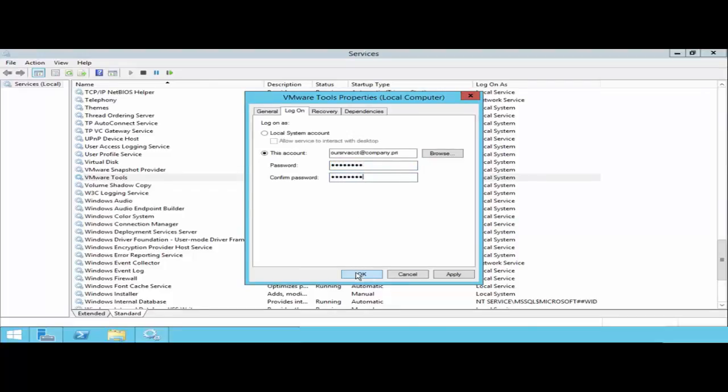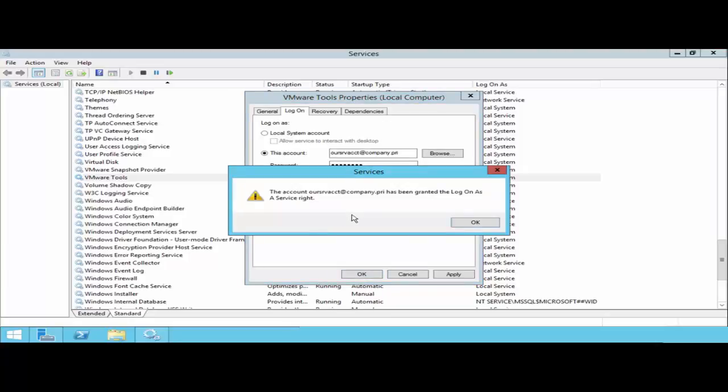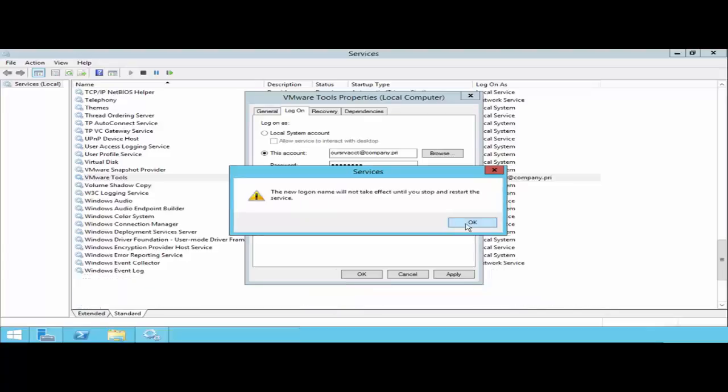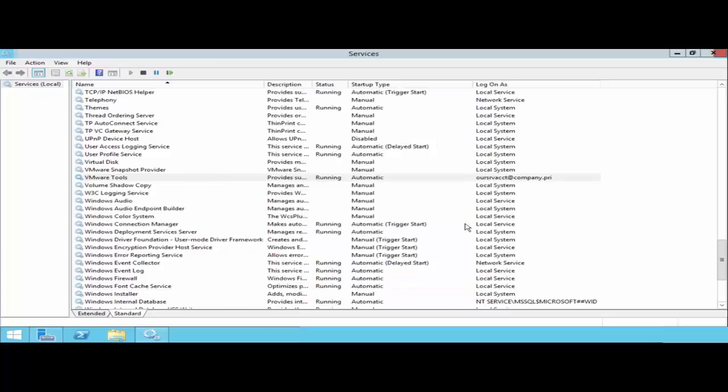And if I choose the OK button here, you'll notice that we get this dialog box that says the wizard has already granted that account, so our SRV ACCT, the logon as a service right. Got to have that here on the system, essentially, for this service to be able to do what we want it to do. So I'll hit OK here. I'll also identify that the new logon name will not take effect until you stop and restart the service. So I'll hit OK again.